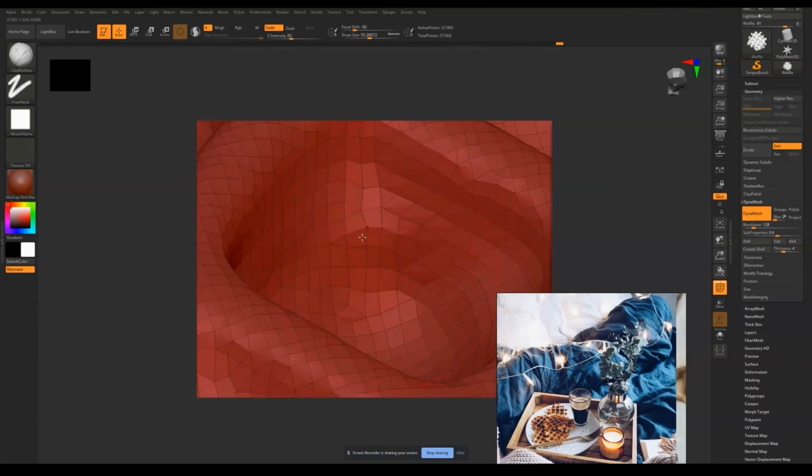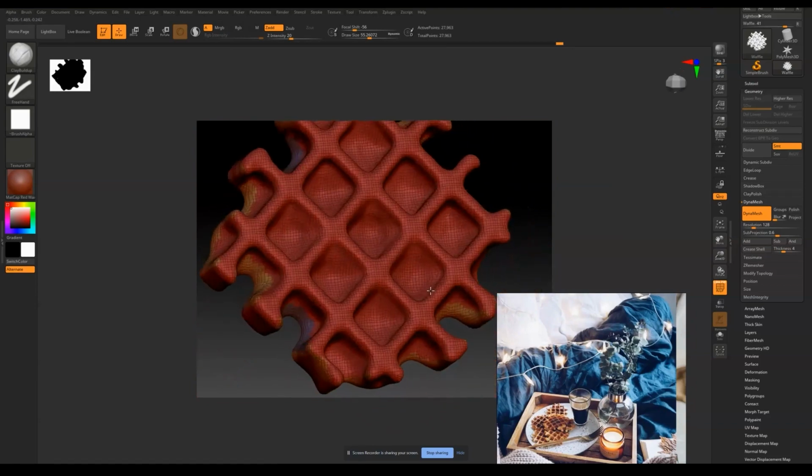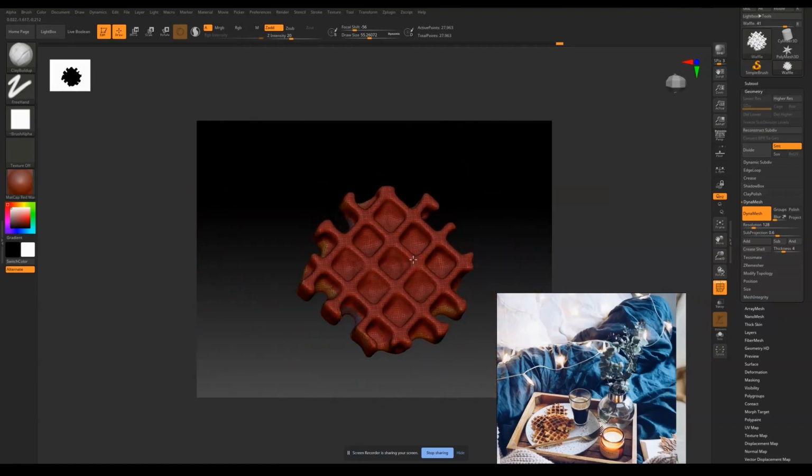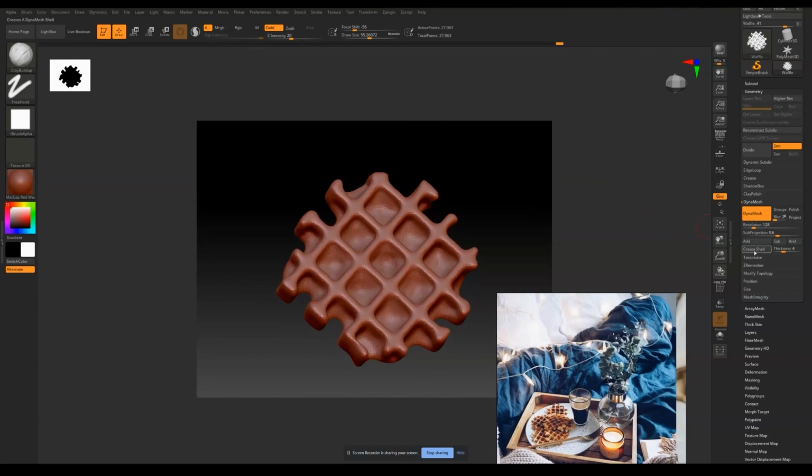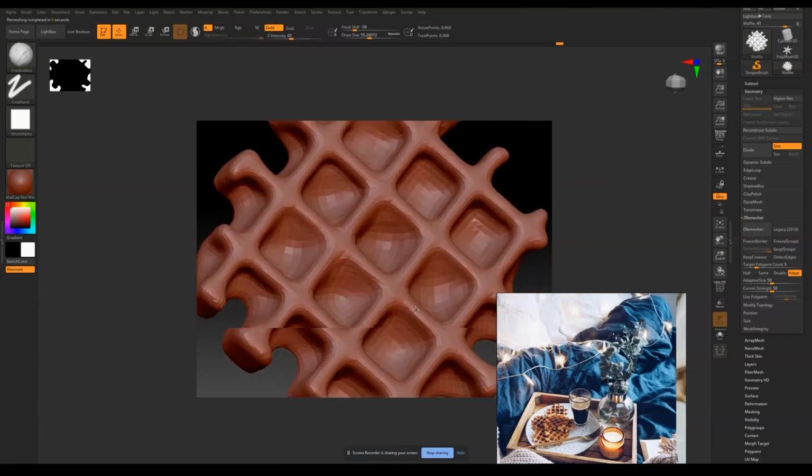Now you can see that the topology is very crowded, completely a mess and not usable, created by the Dynamesh. So we are going to use ZRemesher to remesh it. It turns out to be better now.